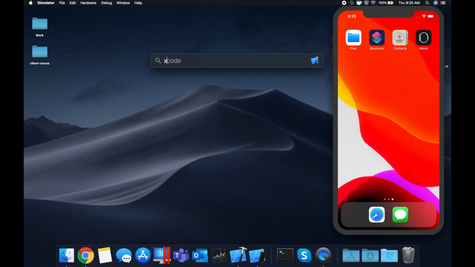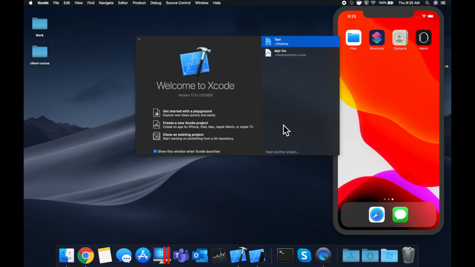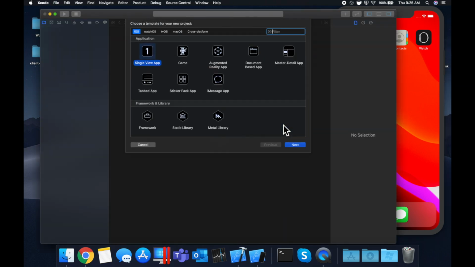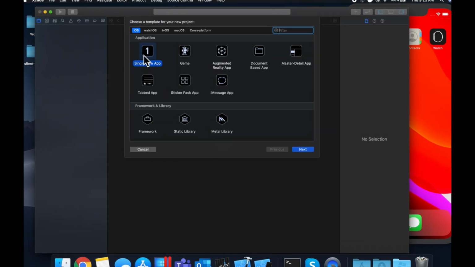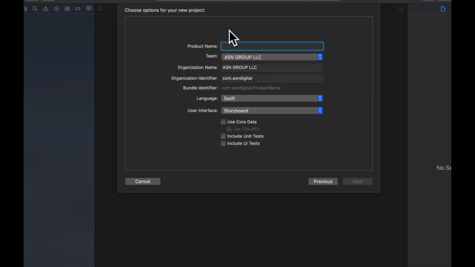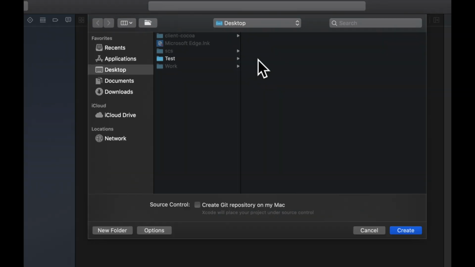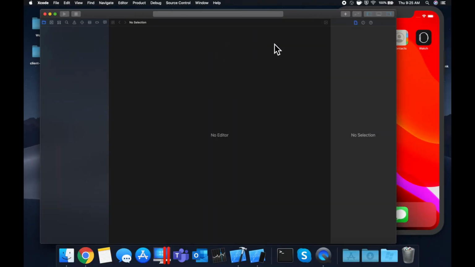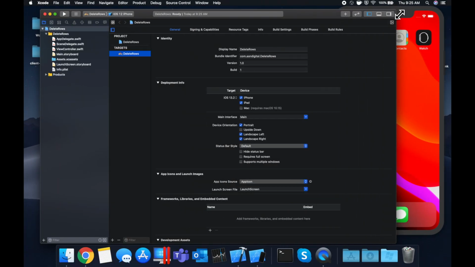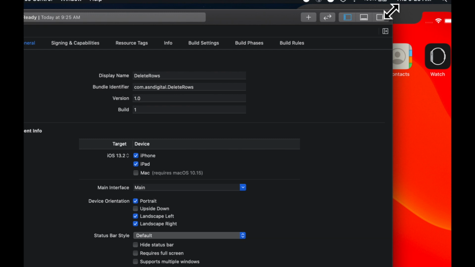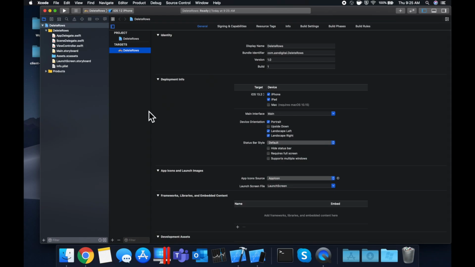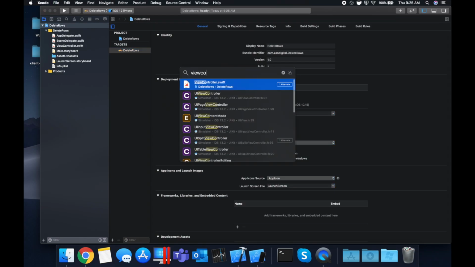Let's get started by opening up Xcode and creating a new project. We're going to stick with a single view application. Let's call this delete rows, save it on our desktop. And finally, let's expand this window to give ourselves a little more room to work. And let's jump into our view controller.